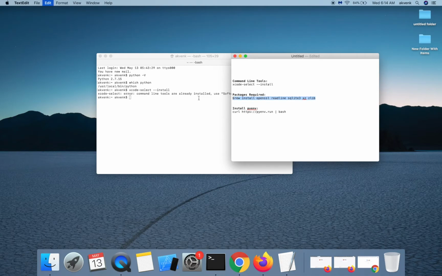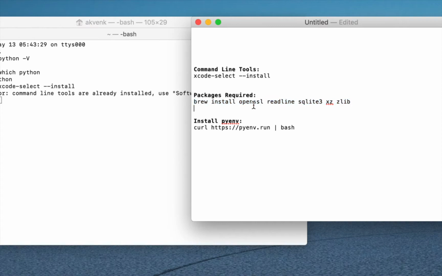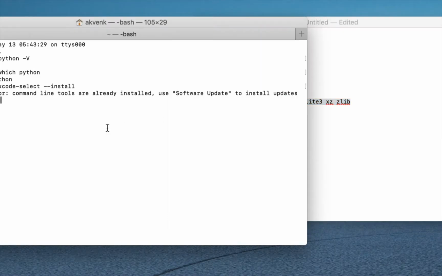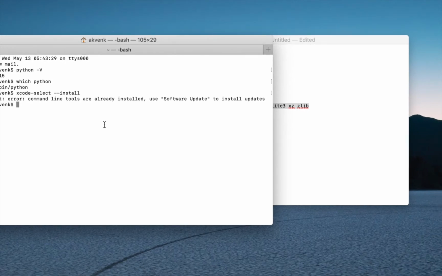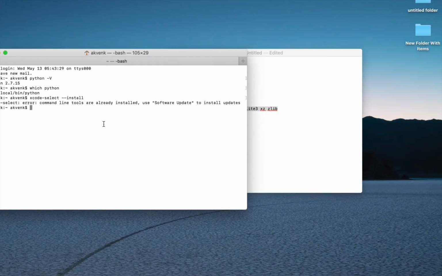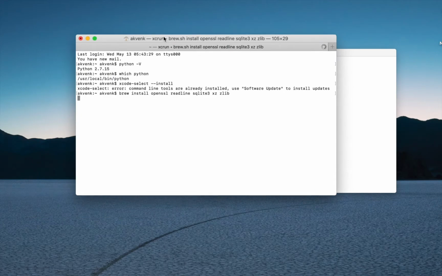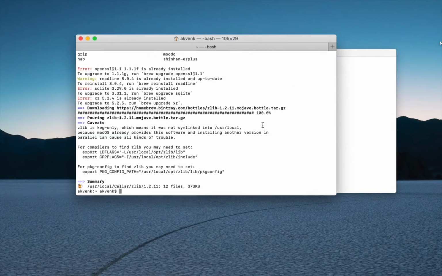The next set of dependencies are OpenSSL, readline, SQLite 3, XZ and zlib packages. We are going to use the brew command to install all these packages. Wait for a few minutes for the installation to complete. The installation has completed successfully.